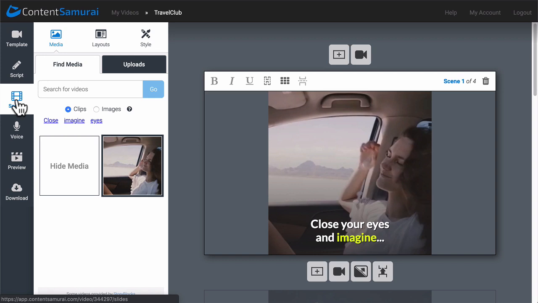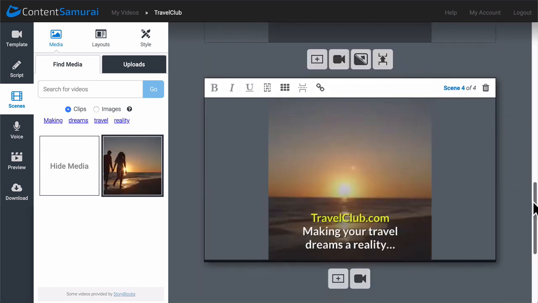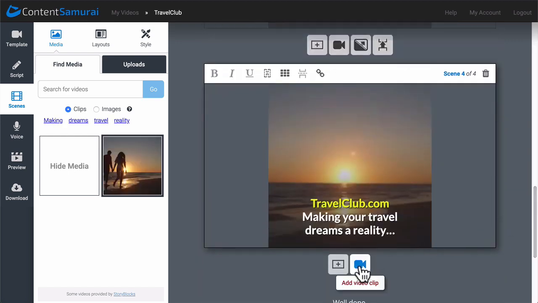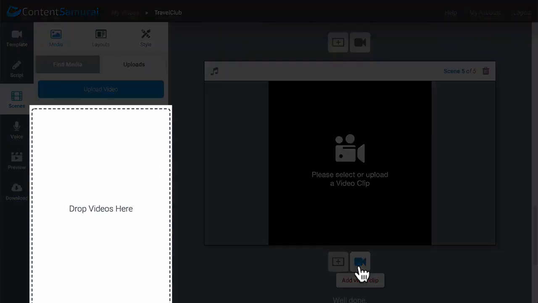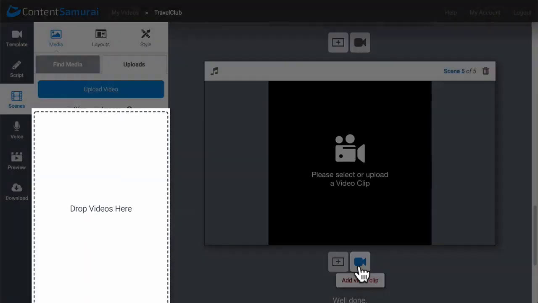Okay, now what I'd like to do is add a video clip that features the company's logo to give my video a more professional ending. To do this, all I have to do is scroll to the last scene and click the Add Video Clip icon here. You'll then see your media library on the left-hand side of the screen.